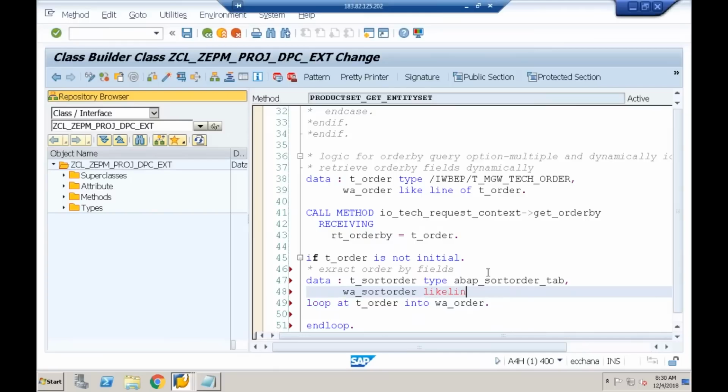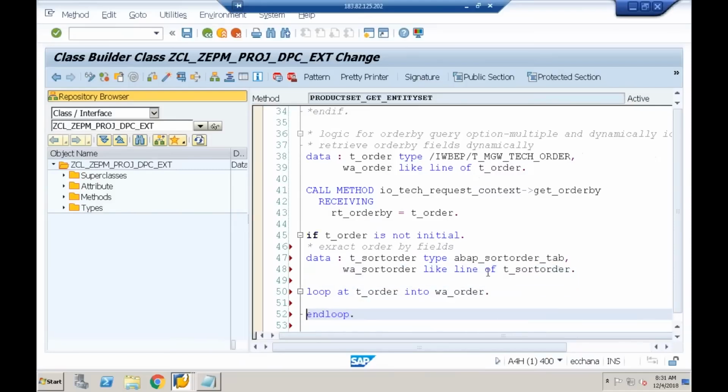Like line of T_sort_order. So I declared an internal table and a work area. So what you will do with this is, I'm looping it.